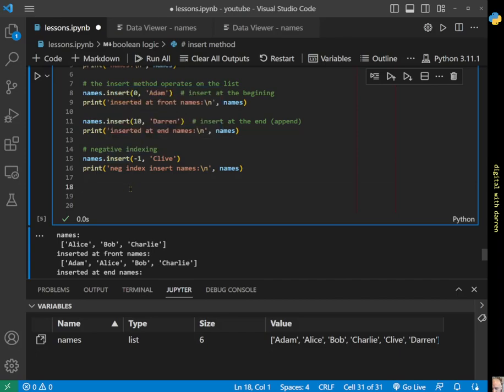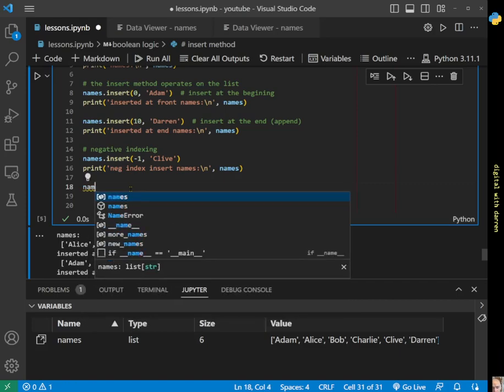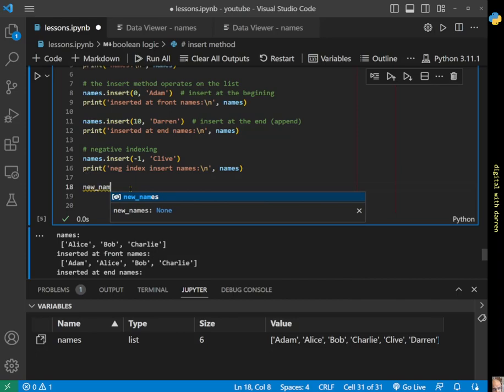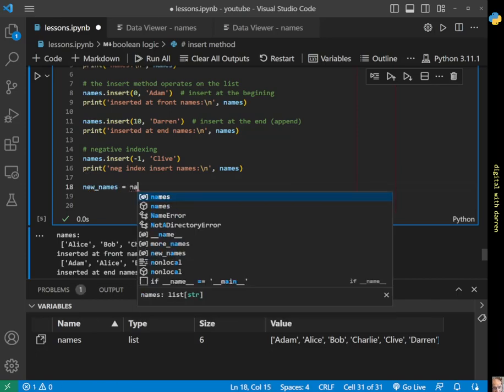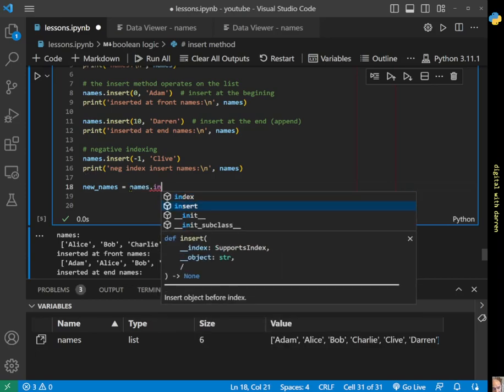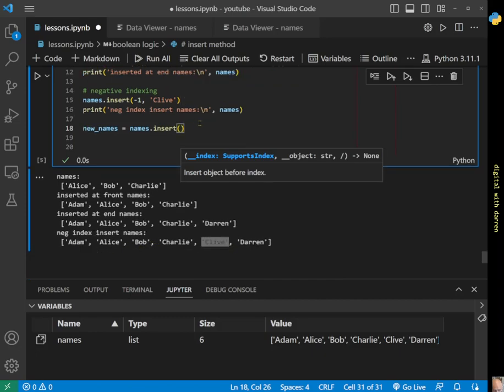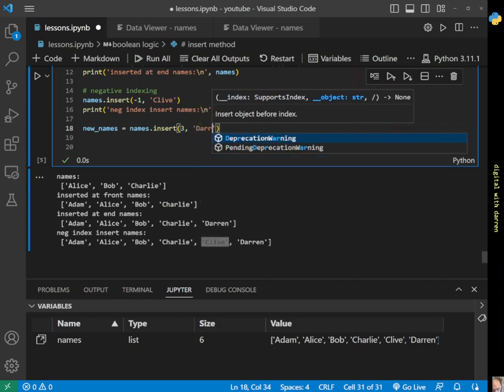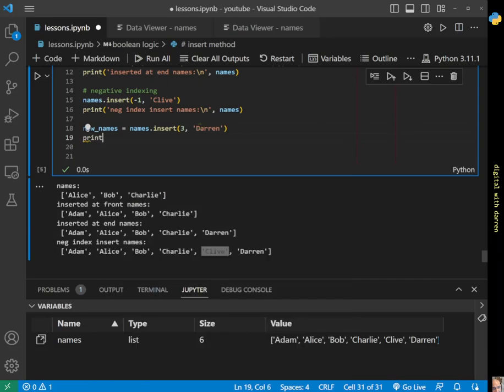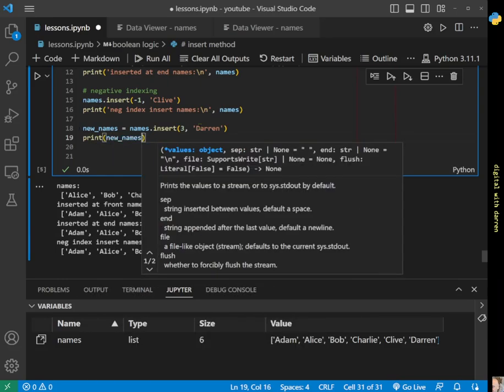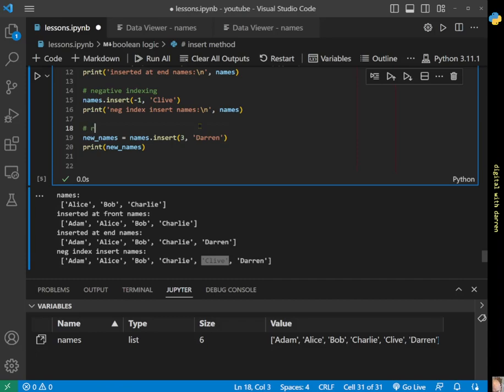So if we were to attempt, and this is a common error, new_names is equal to names dot insert, and then try to put in Darren one more time. We'll put in Darren anywhere in the middle, in the third position, for example. If we try to print new names, we just want to remember here that the insert method returns none.